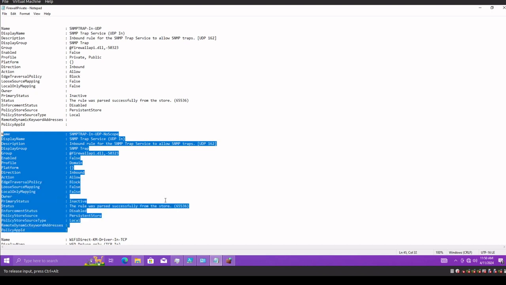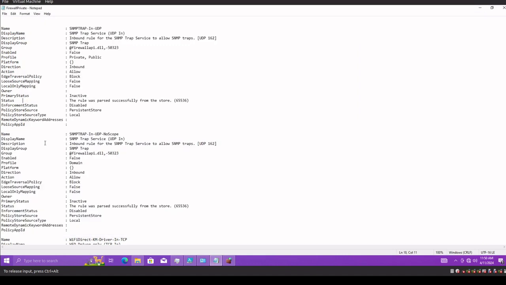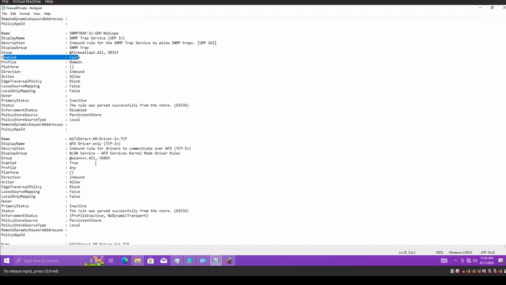So what we're going to do is go back to our PowerShell configuration here, and we're going to open a new tab. And in this tab, we're going to use the set command versus the get command. So the get command gets you the information. The set command will set how you want to set the firewall. So for instance, in our configuration here, where we have Enabled equals False, we're going to see things in here as well that are Enabled equals True.